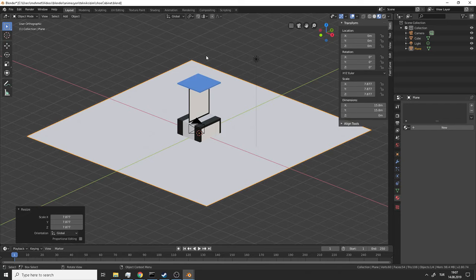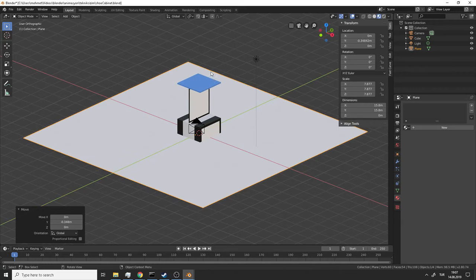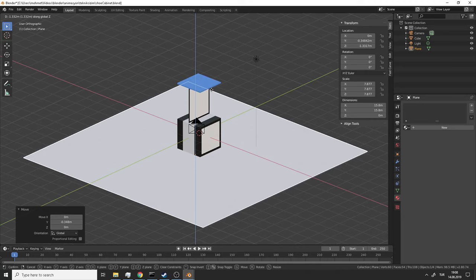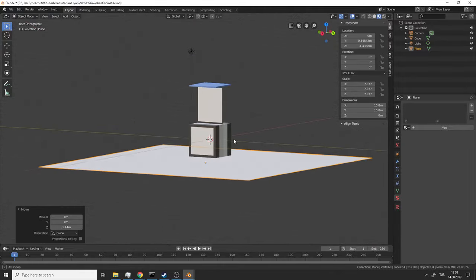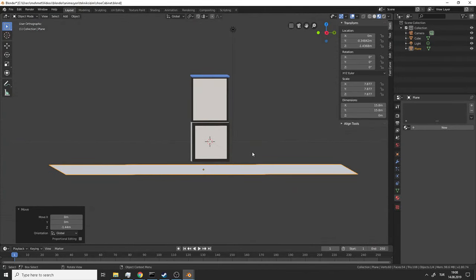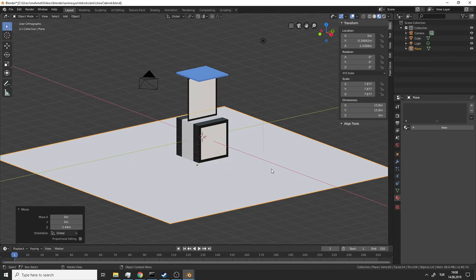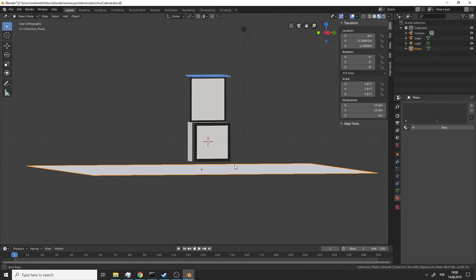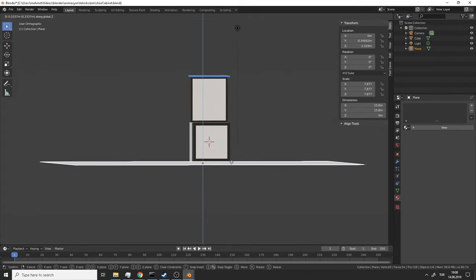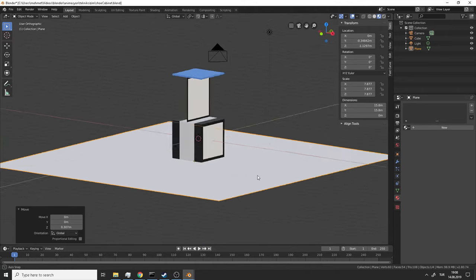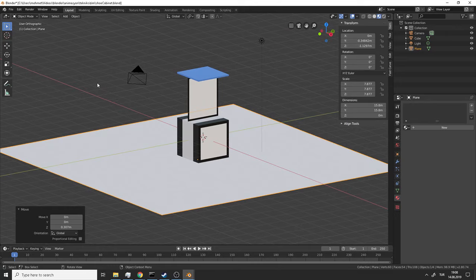And I press G and E. No, I press G, Z. Okay, it is good now. This is our, press G and Z. Okay, it is okay now. And click render again.